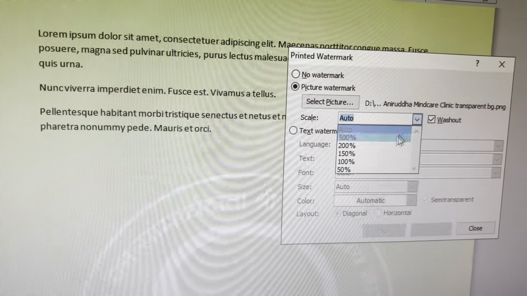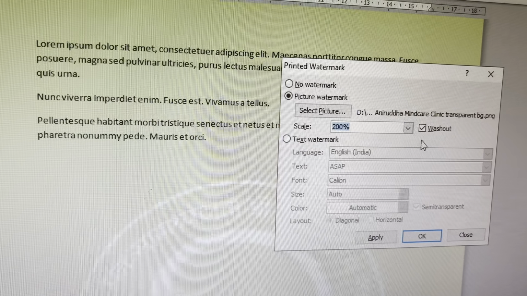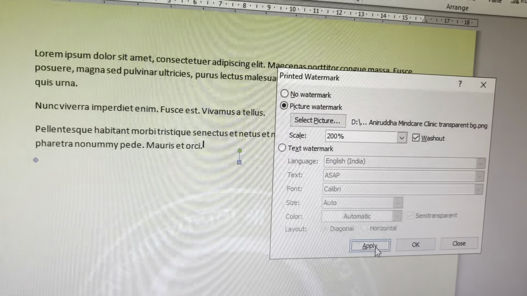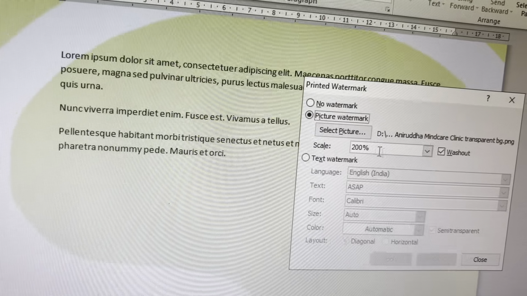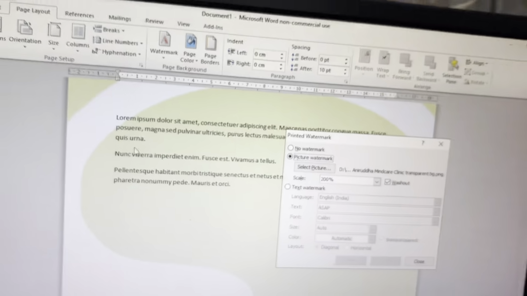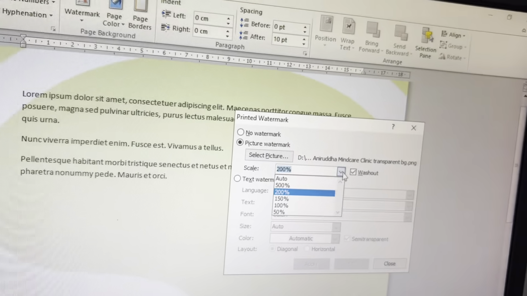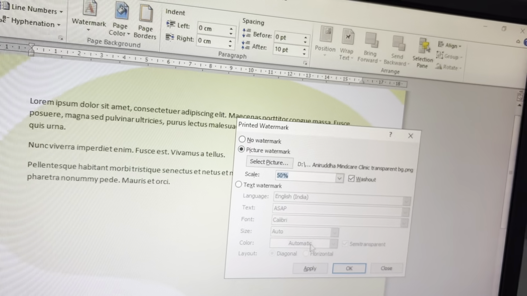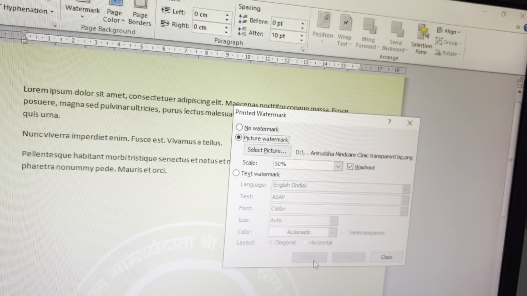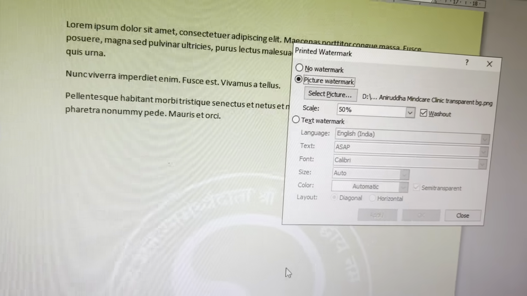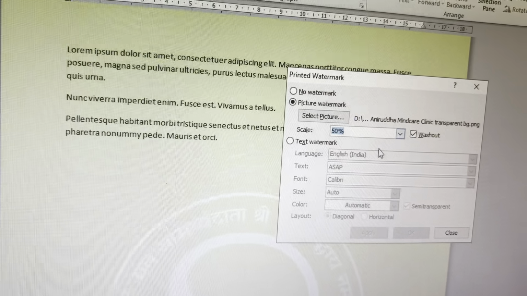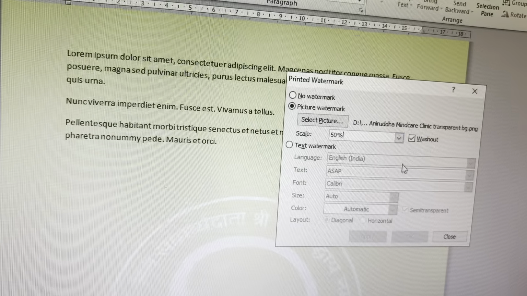Scale option is there, automatic scaling. See, I have increased the scale to 200% so that watermark is gone beyond that. 50% apply. Now you can see that 50% of the page it is applying. So like that you can use your own personal percentage.